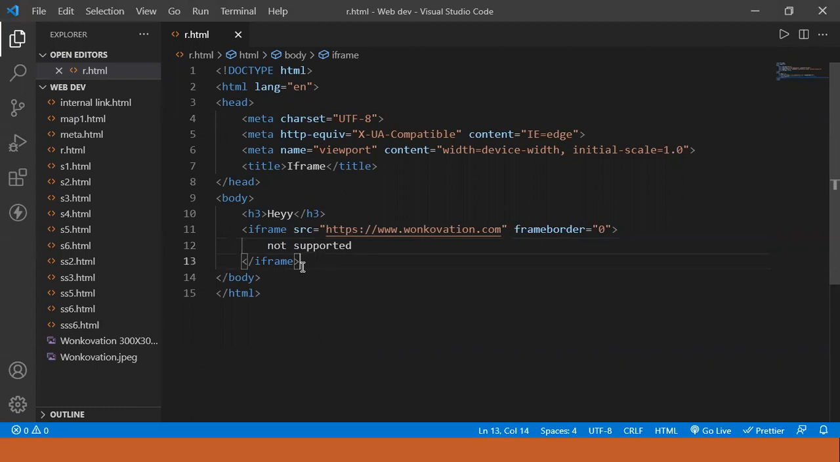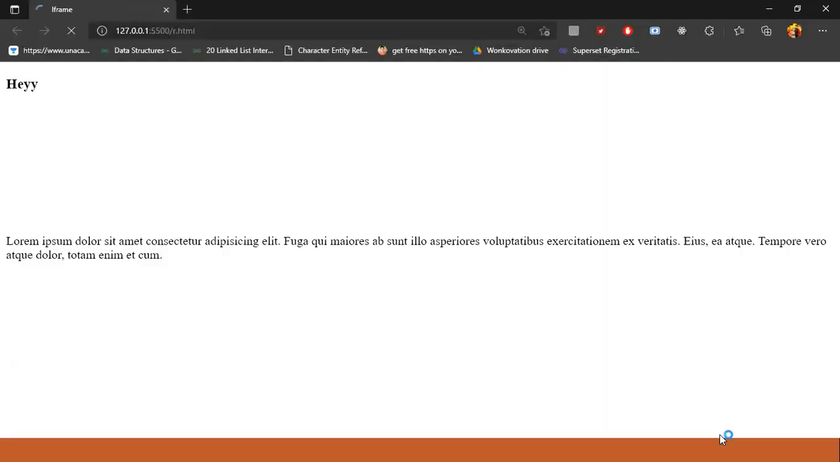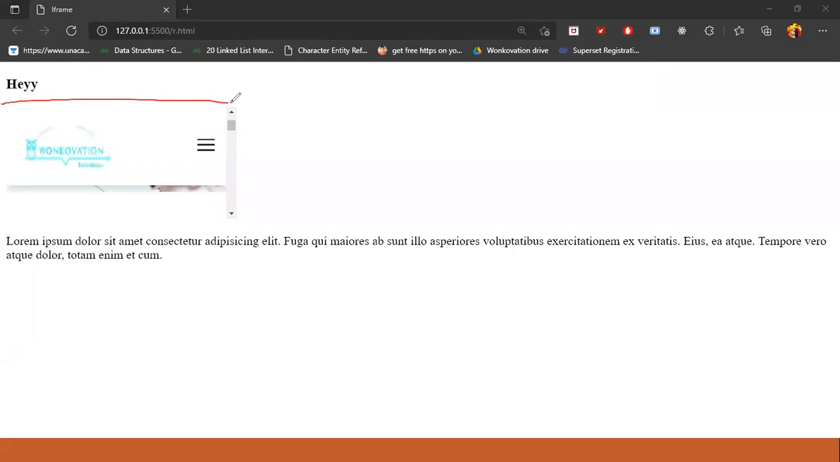Then after the iframe, I am going to give the p tag again, and over here I am going to use lorem, so that it contains some text. So above that there is hey in h3, and then the Wonkovision website. Let us see where the Wonkovision website is. It is loading. See, the Wonkovision website is inline.